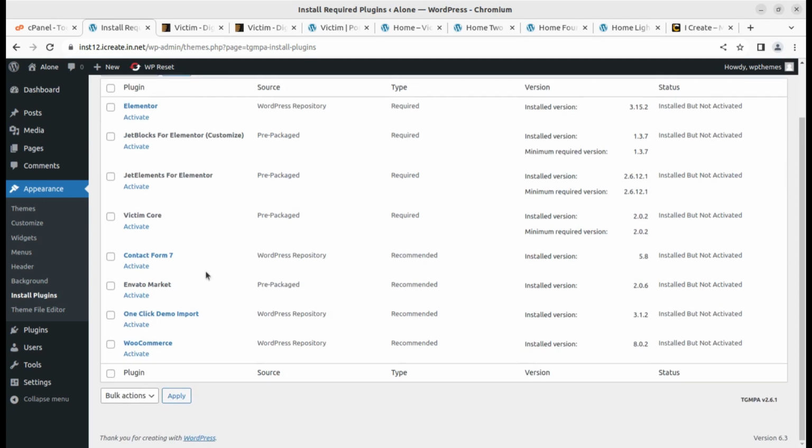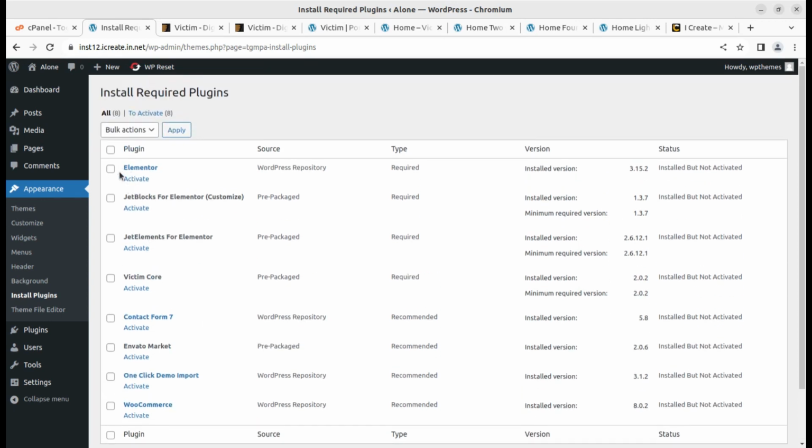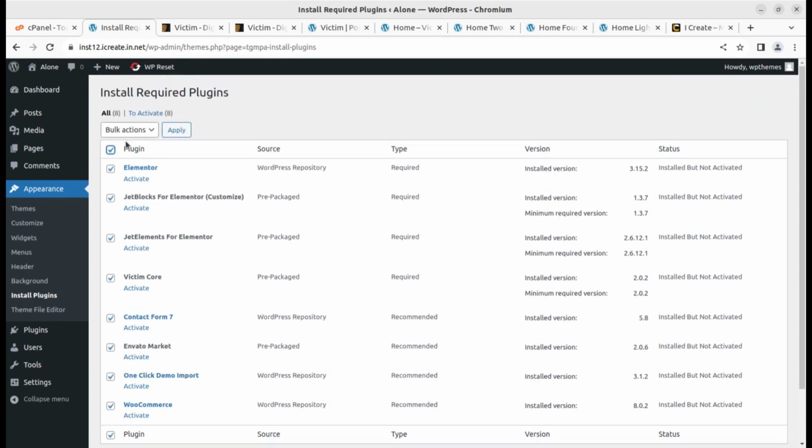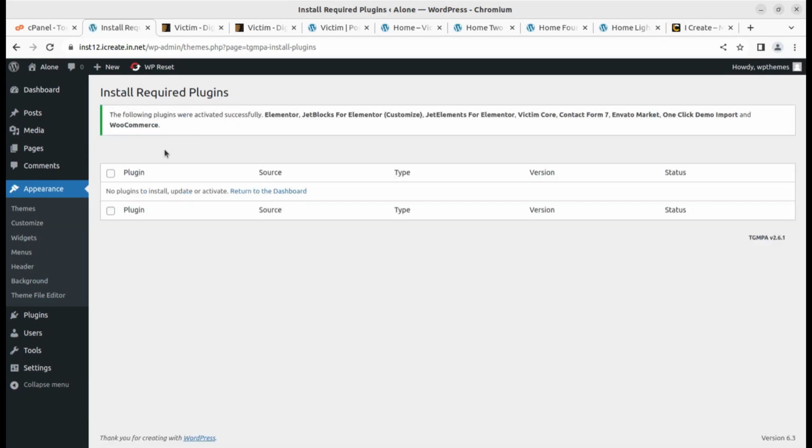Okay, so now I have all the plugins installed successfully, and you can see all the activate links are here. I'm going to select all 8 plugins in one go, and now activating all the installed plugins. So it has activated all the installed plugins, and we are fine with all the plugins and the theme itself. So simply click on the dashboard.